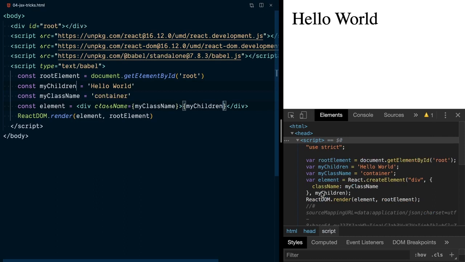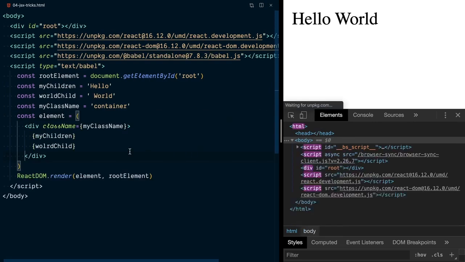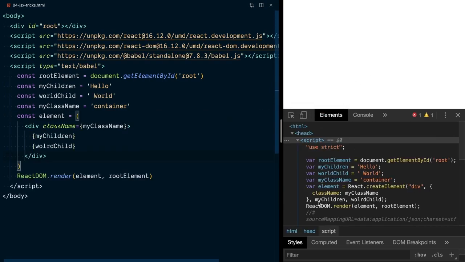My children being passed as my children. So when you use the curly braces, that's basically telling Babel, leave this alone and pass it directly as the property that you pass for the props here and for the children arguments here. And if we wanted to split these up, then we could do so with world child and do world child. Put them side by side just like that, and we'll get my children and world child.